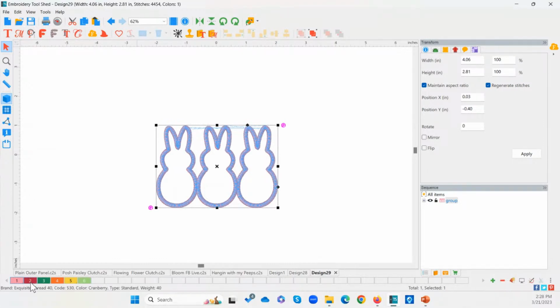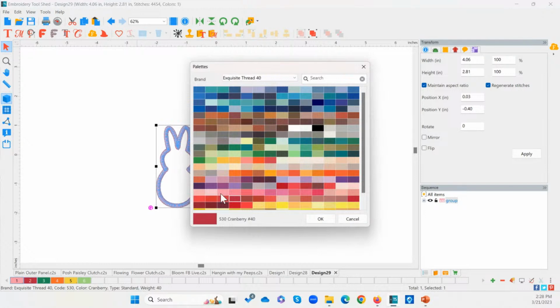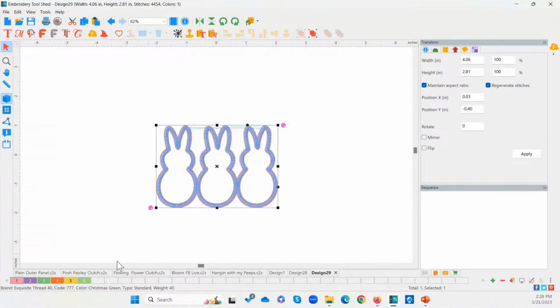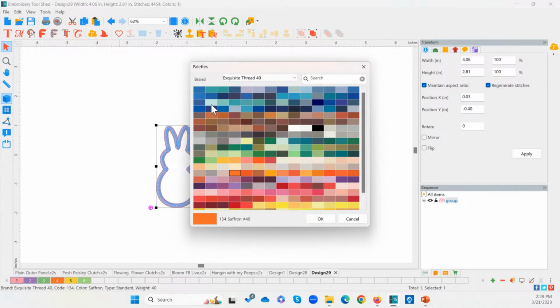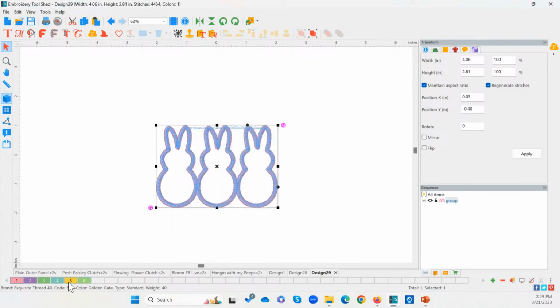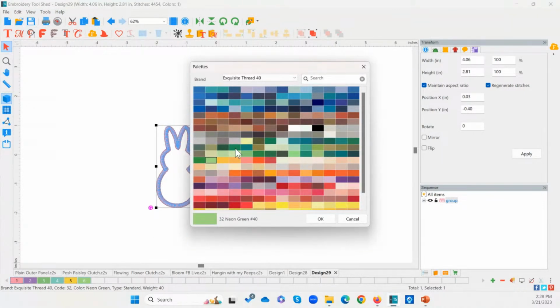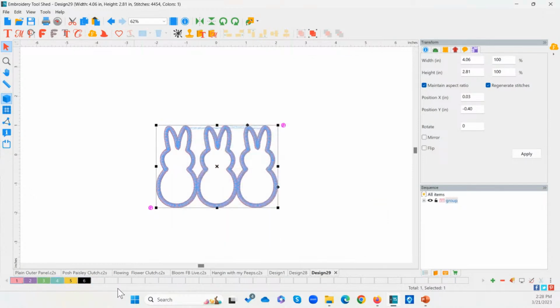And then I'm just going to do a left mouse click, and I'm going to change these to some spring colors that we could use. So maybe we'll do like a lavender. We'll change this to a lighter green. For the orange, let's do kind of a turquoise blue. The yellow is good. And then I'm going to make their eyes black. So I'm going to change this to a black color. So there are my colors.